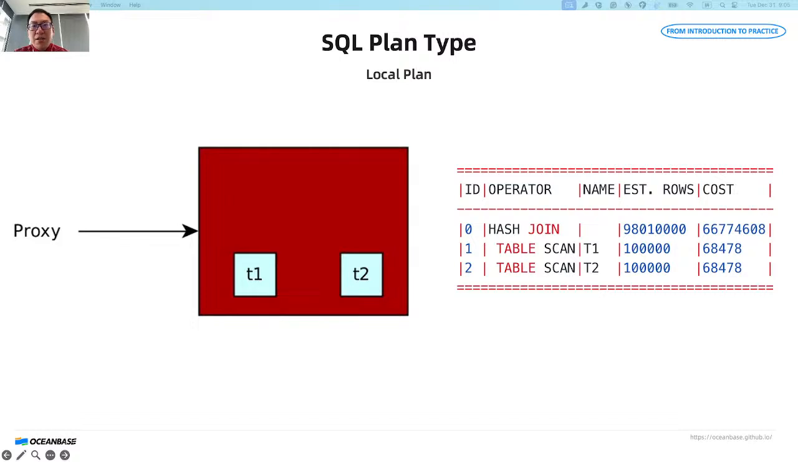We just mentioned that one of the functions of ODP is to avoid the frequent generation of remote plans, and to make it generate local plans as much as possible. The second background knowledge we will introduce next is several types of plans in OceanBase.